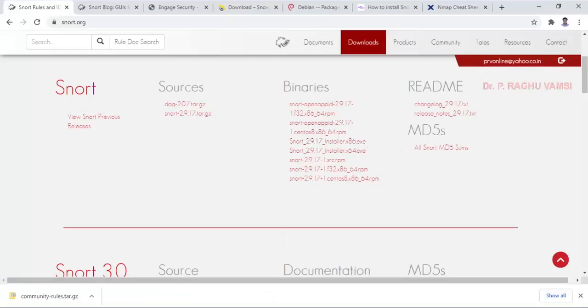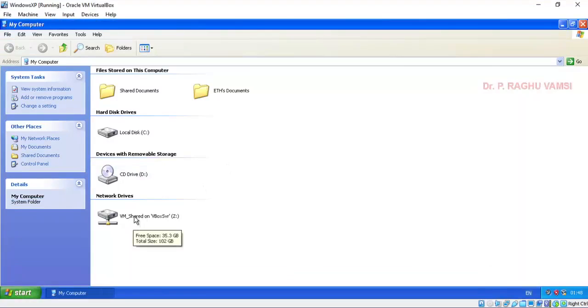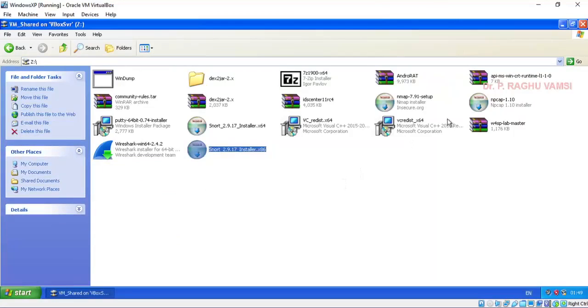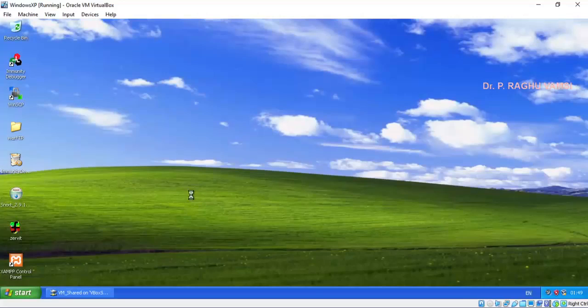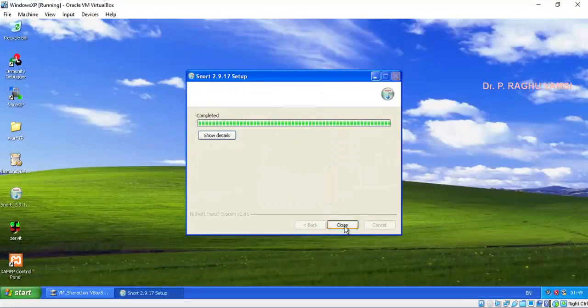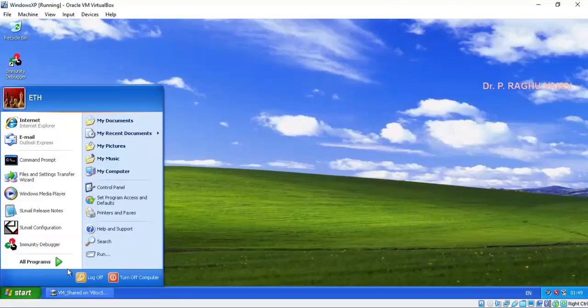This package needs to be downloaded, and it is always recommended to place it in a shared folder so that you can share between the host operating system and the virtual operating system. So I have placed this downloaded file in the shared folder. This is the 2.9.17 installer x86. You can install it. Just copy it and paste it onto the desktop. I have pasted it onto the desktop, and so install Snort IDPS. Now Snort IDPS is installed.